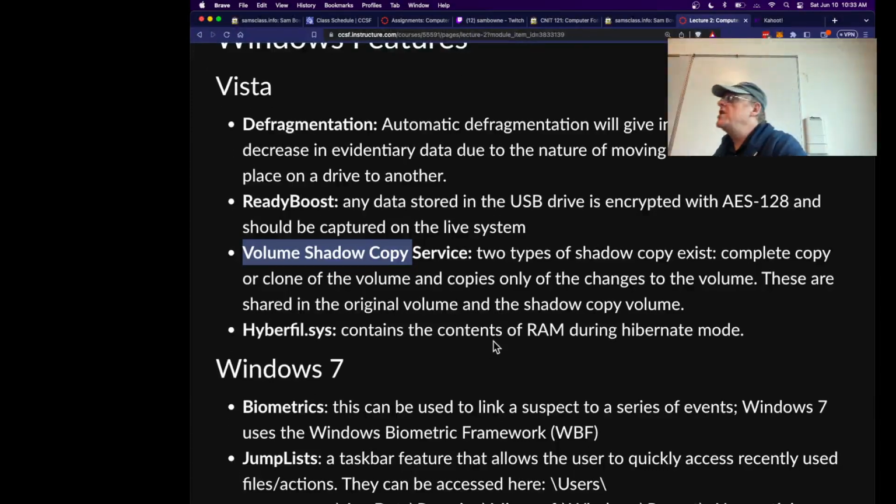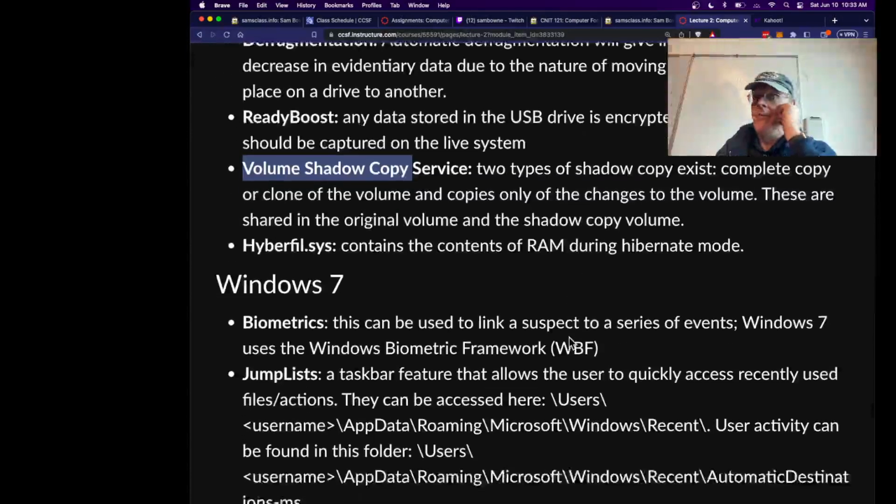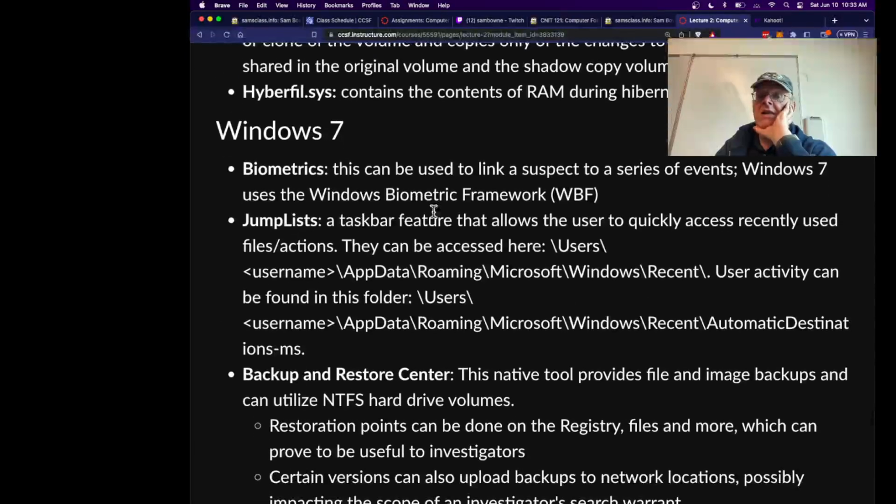Hiberfil contains the contents of RAM during hibernation. If you don't want to turn your machine all the way off because you want it to boot up faster, you can hibernate, which takes the contents of RAM, puts it in Hiberfil, and when you boot back, it will just put it back in RAM. So for example, you could have a Word document that was not saved, hibernate, and it will still be there later when you come back. But that Hiberfil is a copy of all the data in RAM, so that Hiberfil is, of course, useful. Windows 7 had biometrics.